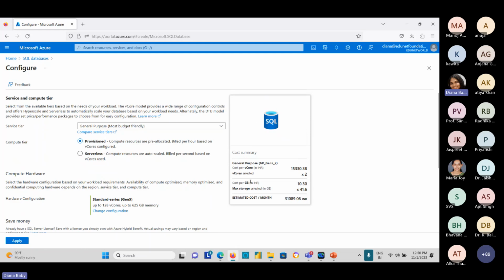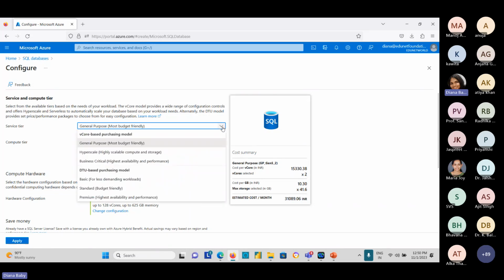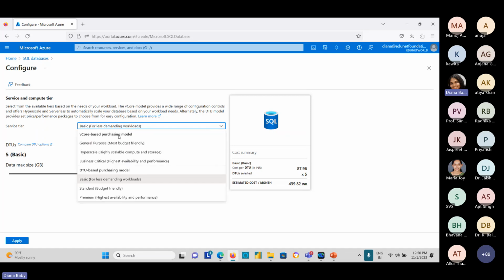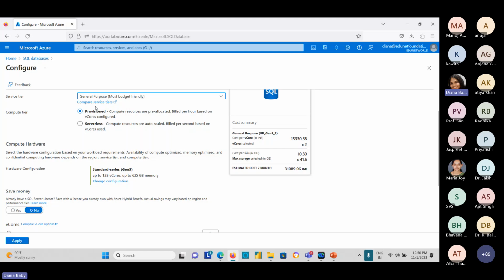Just check how this cost changes. This server tier is general purpose. For less demanding workloads I can go for basic, so the cost is only 439. For very basic applications we can go for this simple one. Otherwise we can go for vCore based. If you need something more budget friendly, it is general purpose.